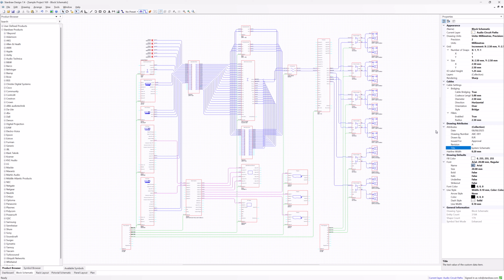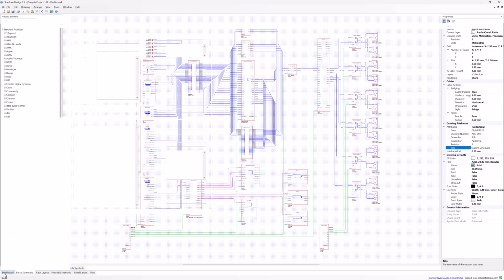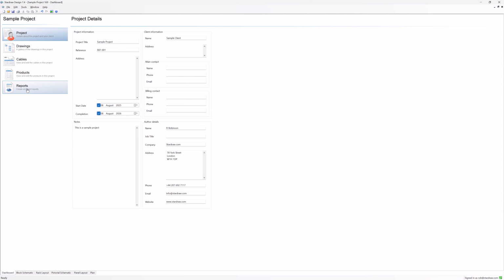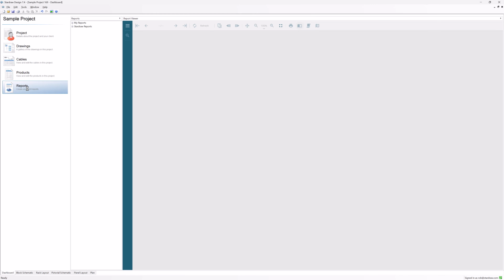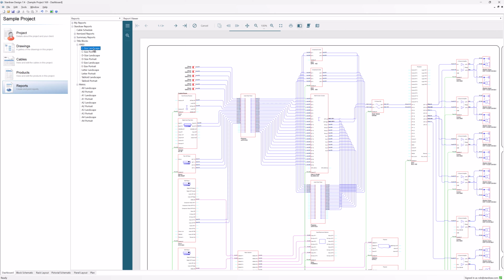Now that we've got all of the information that we need in our drawings, we can go back to the project dashboard and go to the reports view. Using the new method of title block reports, under Stardraw Reports, you will find a folder called Title Blocks, and in that folder we have the metric and ANSI paper sizes and orientations. Choose the title block template that you want, and your drawings will be rendered into those title block reports.